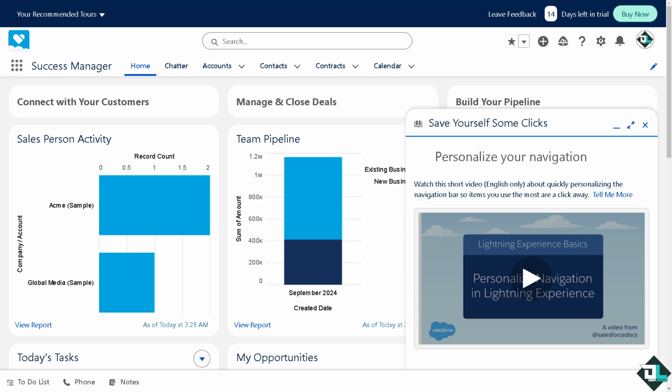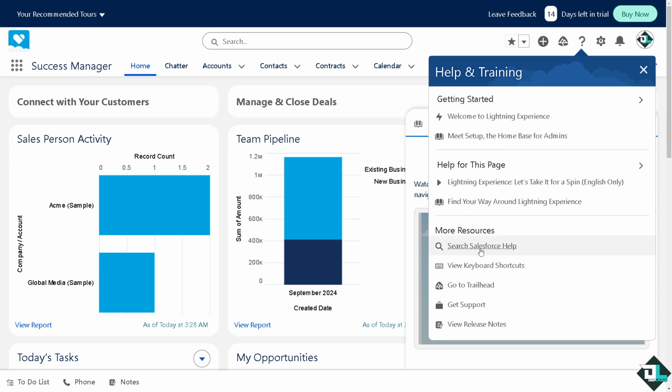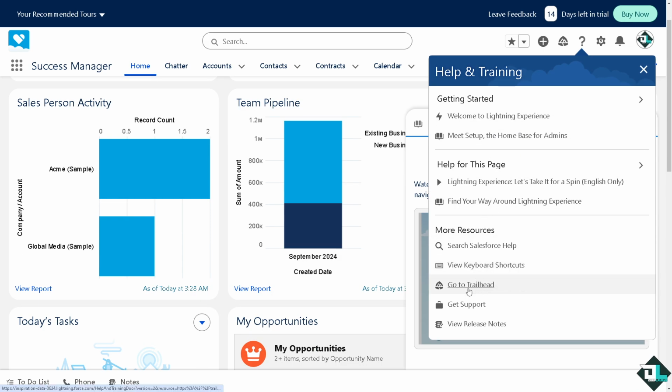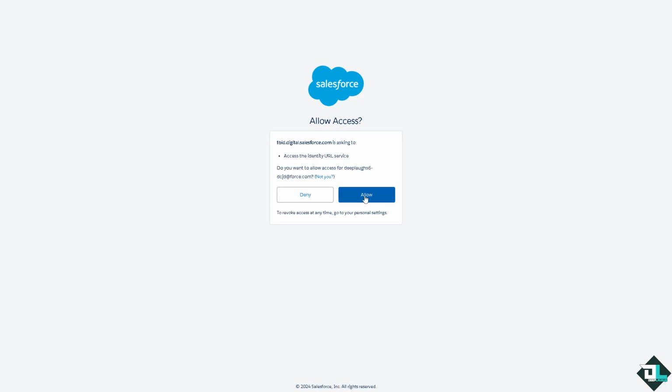Once you are logged into your account, the easiest way for you to open a support case is through the Help and Support portal, which is located on the question mark here on the upper right corner. All right? You see? Click on the Get Support. You will be directed to an external URL. Click on confirm and you would be forwarded here. And of course, just follow the on-screen instructions.